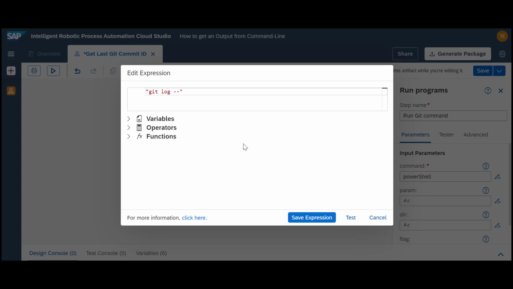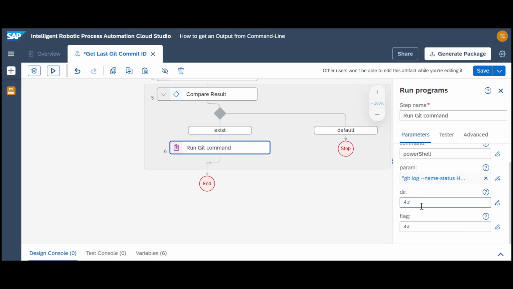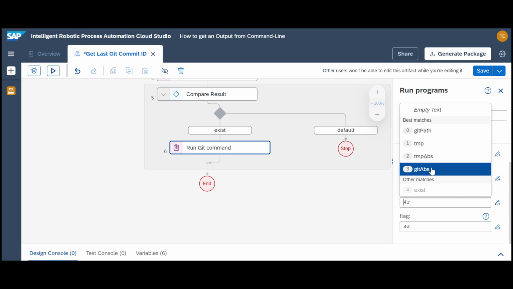I'm going to add the git log command to get only the last commit from git log. So I use the name-status option using the branch head directly, and then I use the redirection to a temporary file in my temporary folder. I can change the name of the file, I can use whatever I want from the moment I use the same file in all the activities. So now it's rpa_log_commit.txt. And for the directory, I can select the git absolute path, and for the flag, I can just leave it empty.